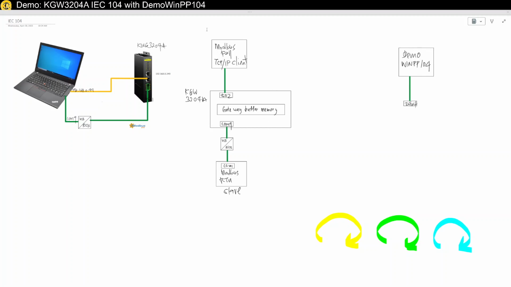So this is the configuration I already established before I did this video: a Modbus Pro TCP/IP client reaching out to this gateway at port number 502. And this is COM9 serial communication, and it's actually polling a Modbus RTU slave. Let me use this.